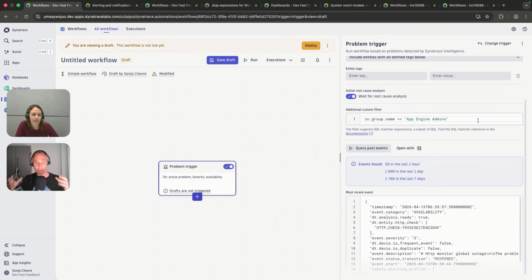Then this metadata can also be propagated up to the problem. So if Dynatrace is detecting a problem based on different events, we can also enrich the problem with, hey, who is the owner of that problem? What type of line of business is this impacting? Is this a pre-prod or a prod environment?